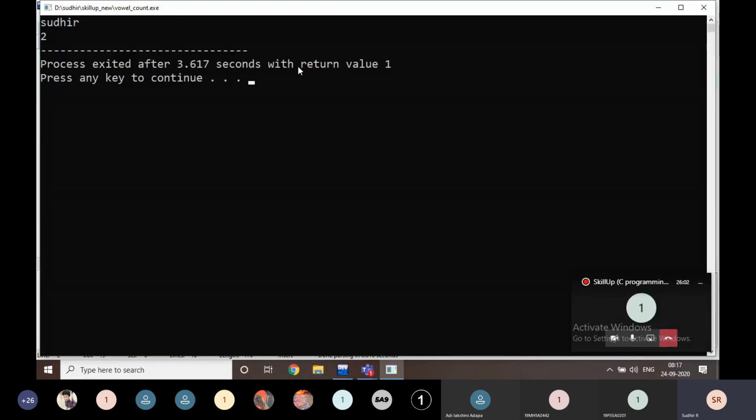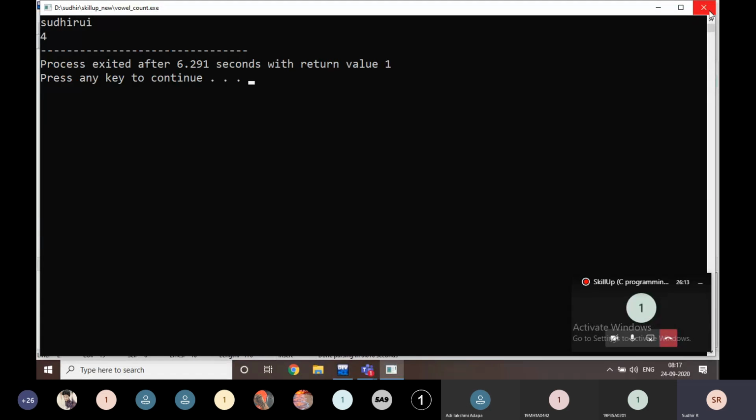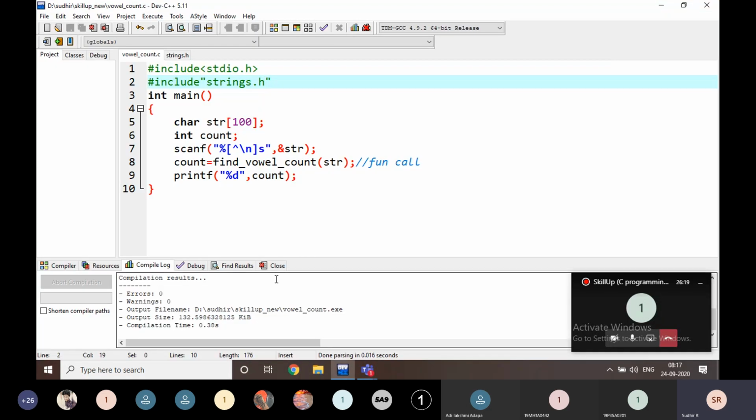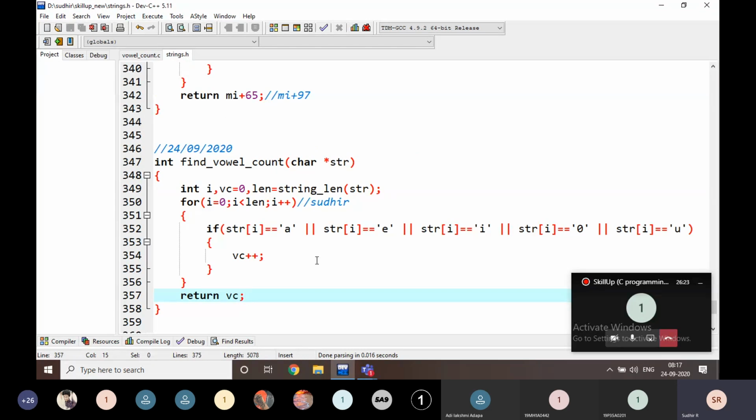SUDHIR. It is going to print two vowels. Only two vowels. If I execute it with some U and I again, it is going to print four vowels. But my question is, what are the unique vowels here? I am going to find how many unique vowels there are. We don't know exactly, right? It is showing four vowels, but it contains only two unique vowels.